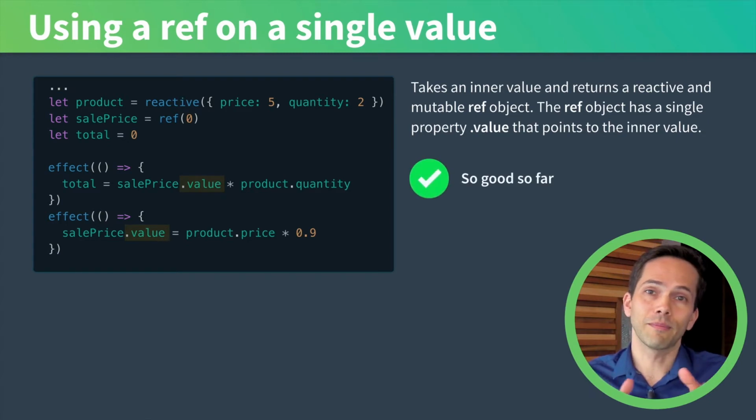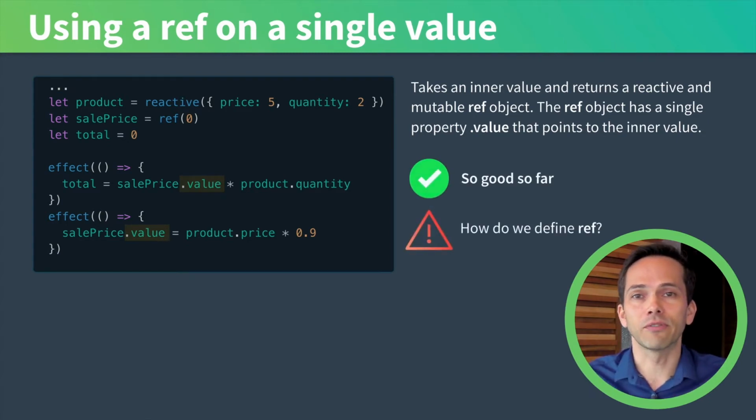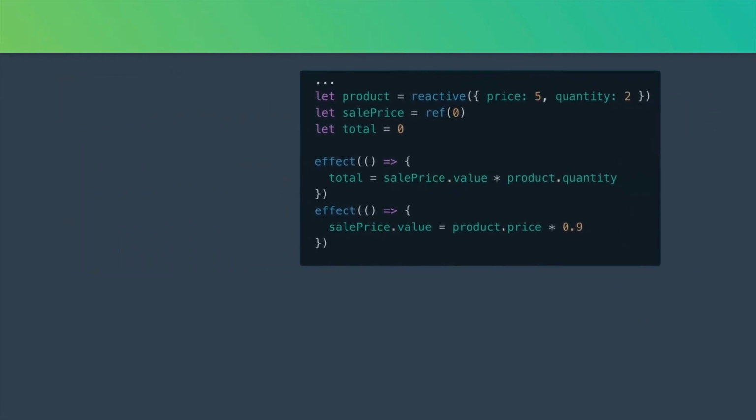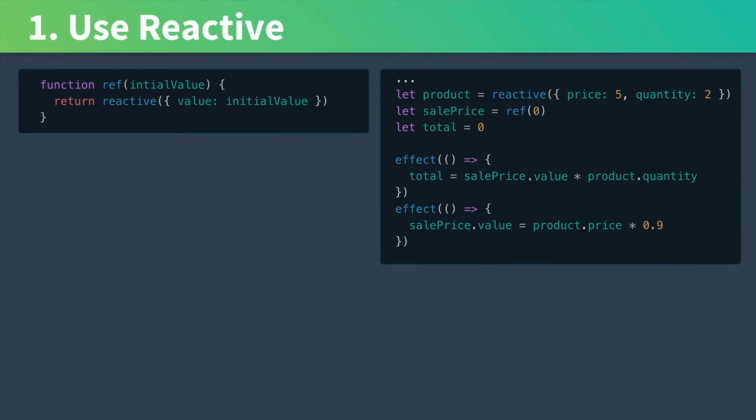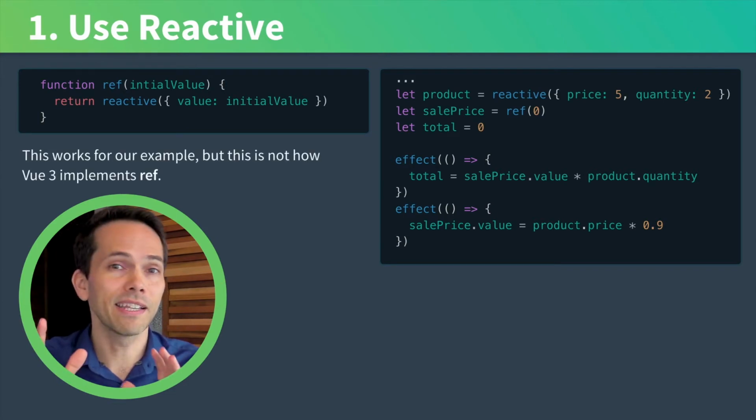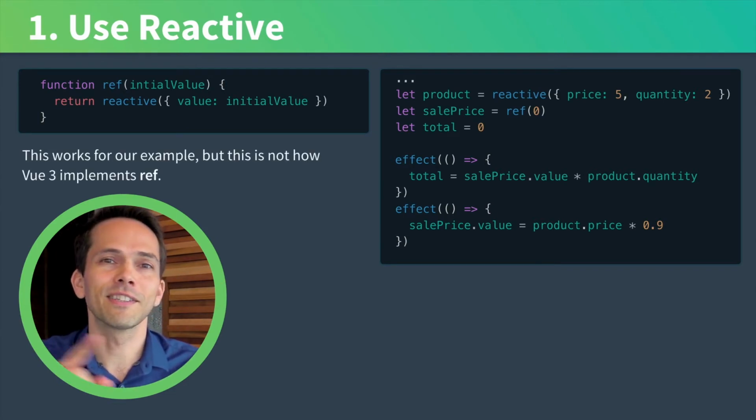So good so far, but now we need to think about how to define ref. There's two ways to do it. First, we could simply use reactive. A ref function would take an initial value, and we simply set the value key equal to initial value. This works for this example, but it's not how Vue 3 does it, so let's look at that solution.